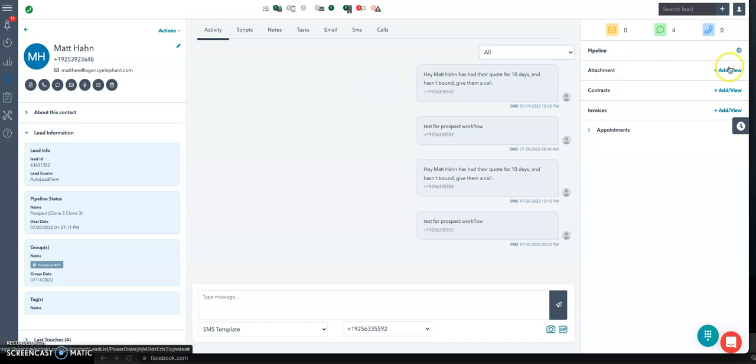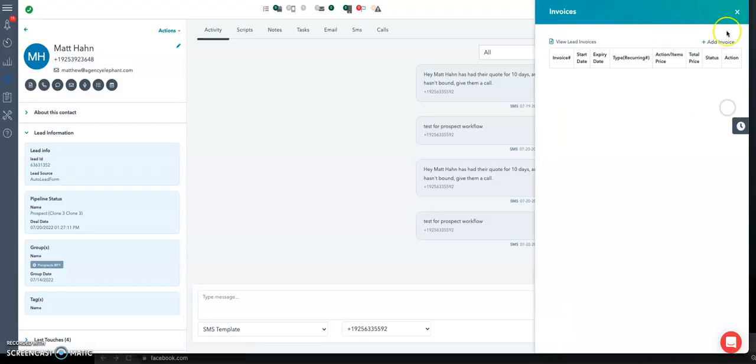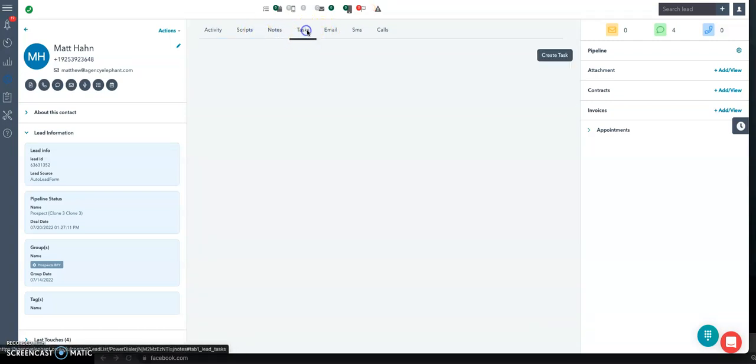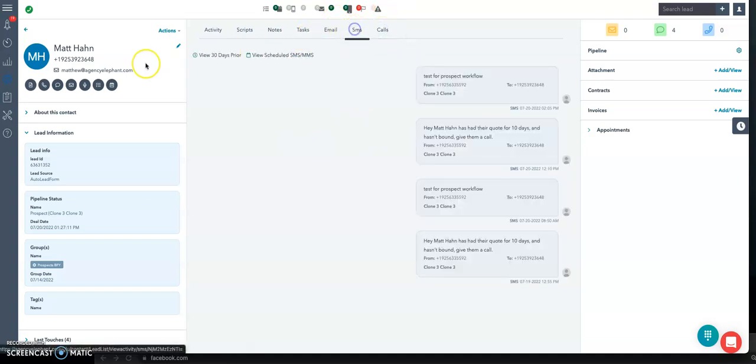Next, you'll notice our attachments is how you add attachments to accounts, how you add invoices to accounts, and how you view upcoming appointments that you have with the lead, okay? That is how you edit this information, and that is how you also view certain things: your notes, your scripts, your tasks that you have coming up, emails, SMS conversations, and calls. That's how you do all of those.